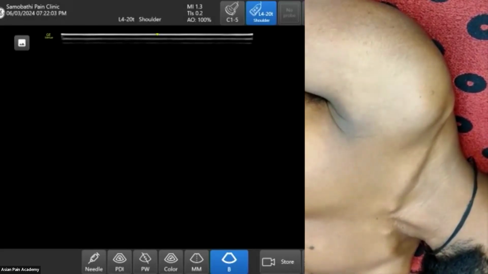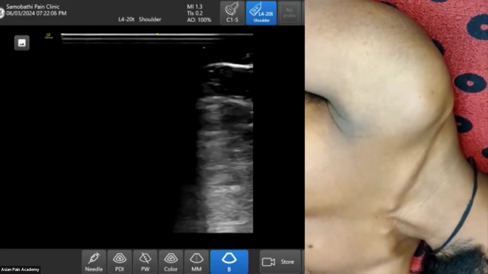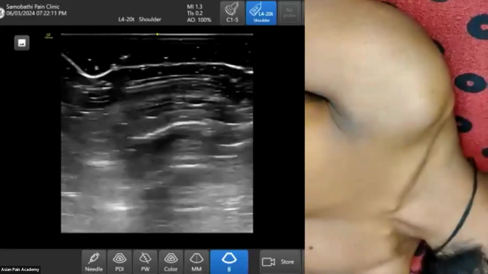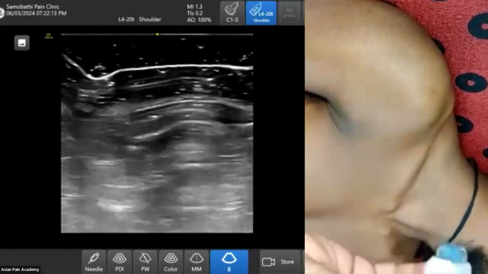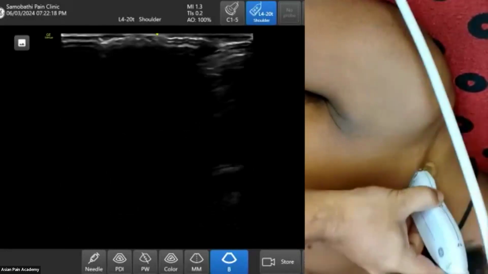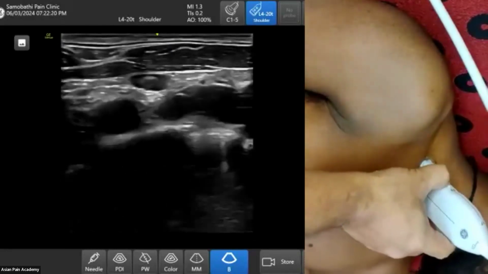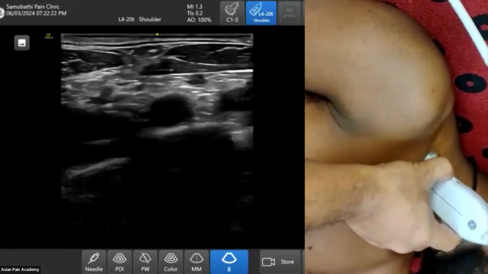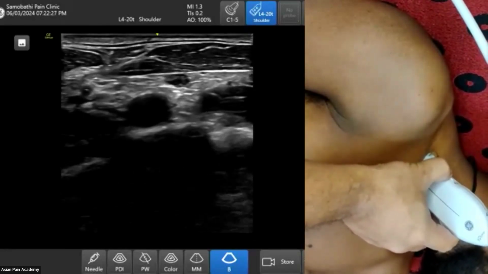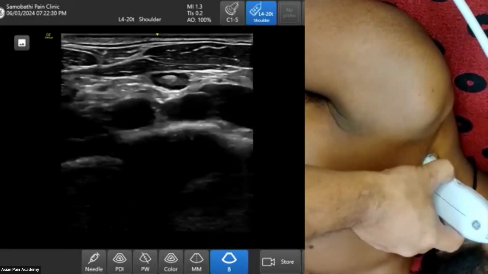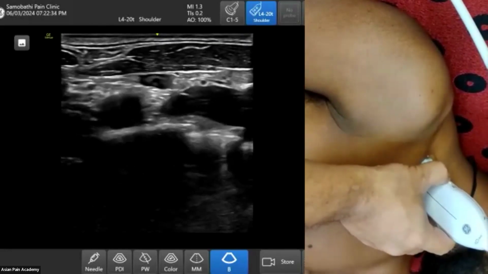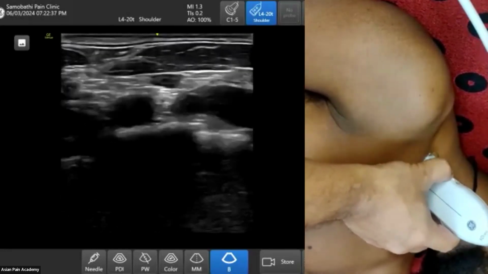Okay, so here, brachial plexus, all of you know, there is nothing more to show here. As soon as I put the linear probe here, I can see this is the first rib, just in the midline. This is a supraclavicular approach. So first rib, and below, on the right side and left side, this is the pleura.